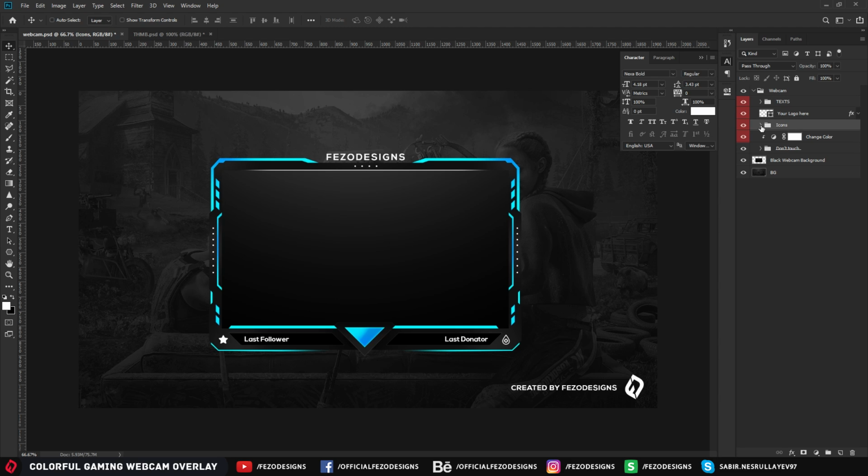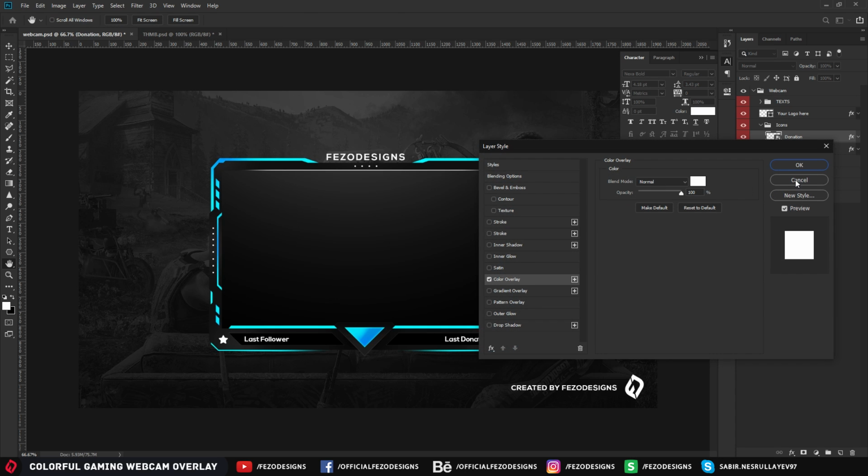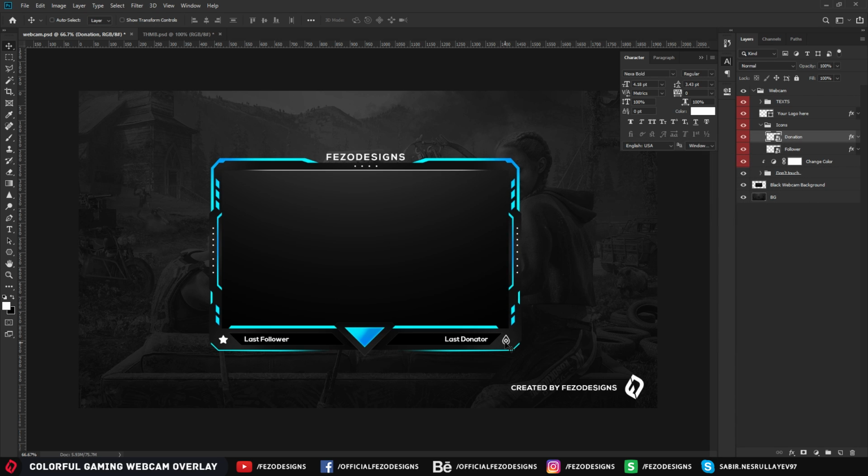And next step I'm going to show you how to change the icons. It's very simple, like this text. Just open the icons group and go over the donator and follower. For example, if you want to change the donator, just uncheck this and bring your icon into this project and just put it here or here if you want, and make the color white or whatever you want. And it's very simple to change it, just like that.